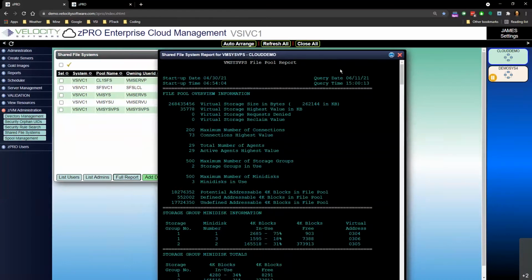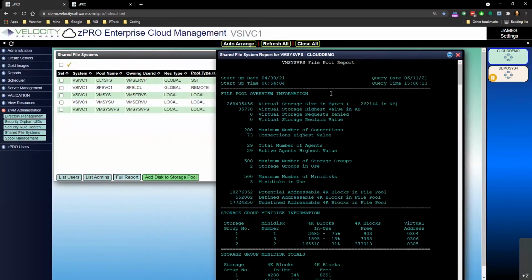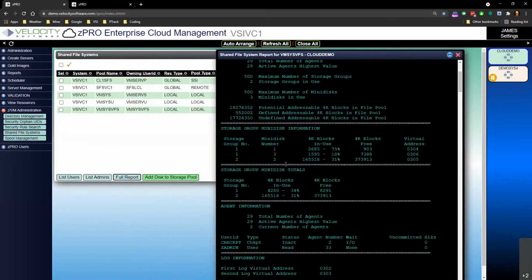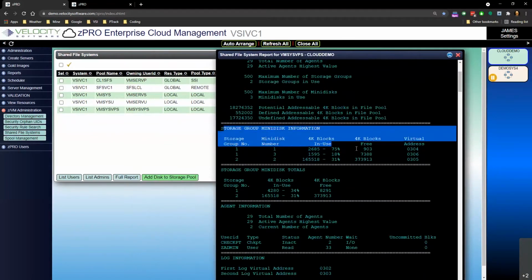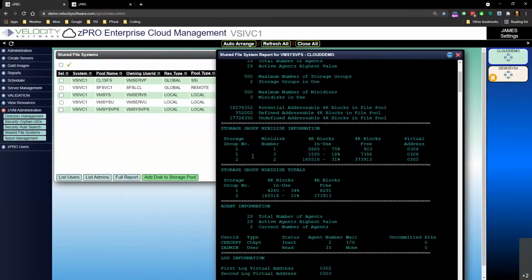Right. And if you look at the full report, which is, I'm probably stealing Rich's thunder, the full report on any pool is going to show you all the nitty-gritty details. In some cases, you might see in the storage group section multiple minidisks on each storage group. So yeah, it's definitely better just to add a brand new disk and expand a storage pool as opposed to expanding a disk in a storage pool. Exactly.